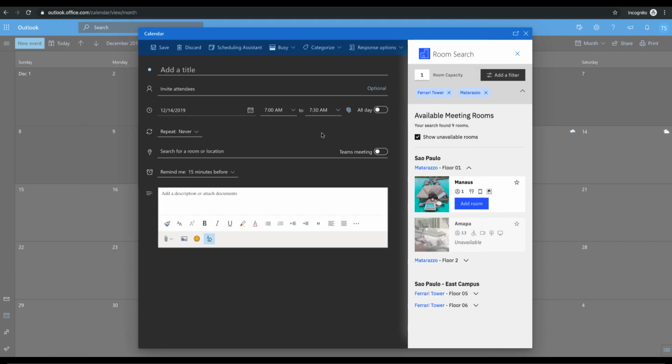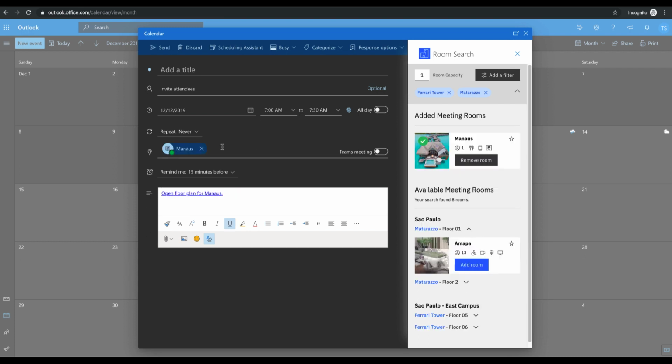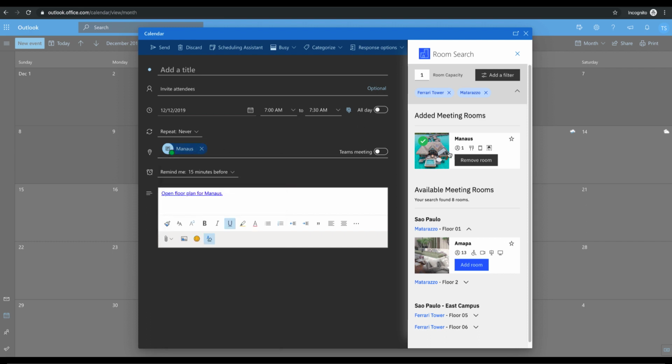So let me switch back to a weekday, like Thursday again, and it will show me the rooms that are available, and I can select any room like this one. When I click add room, it will display that room on the location field of the meeting, and also here on the added meetings section of my adding. Also it will add a link to the TRIRIGA to see that room location on the floor plan.